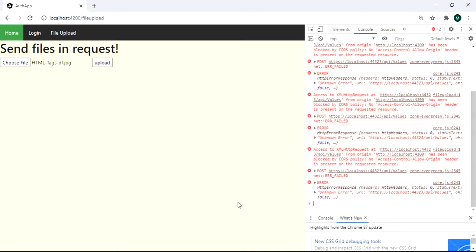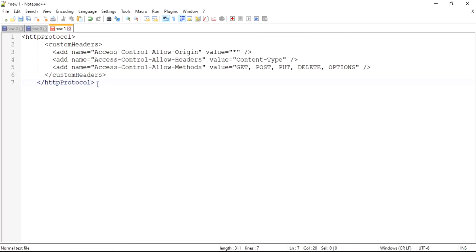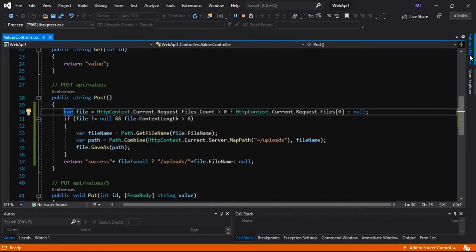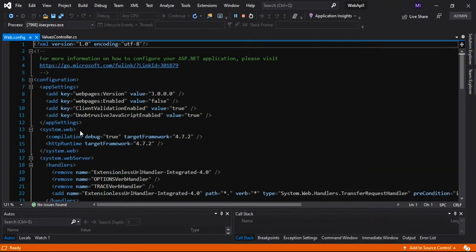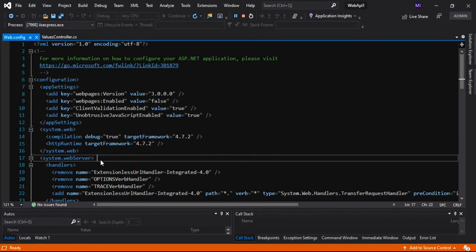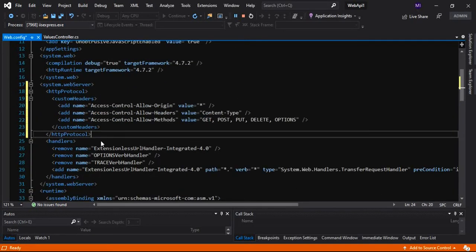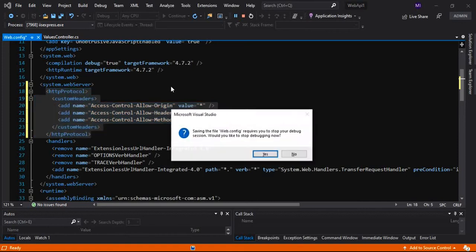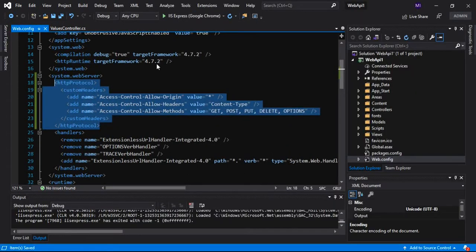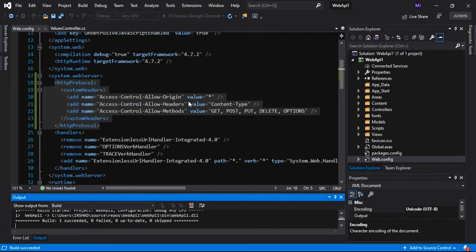just copy this particular content, the HTTP protocol and inside custom headers, you have to add Access-Control-Allow-Origin, value this, and the methods. I am just copying this content and inside the system.webServer I am just pasting this content. Let us just build and run this server again.